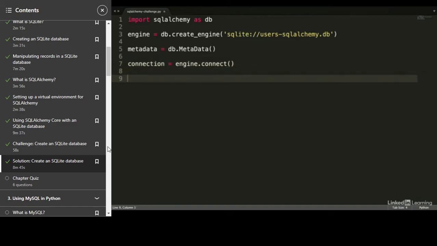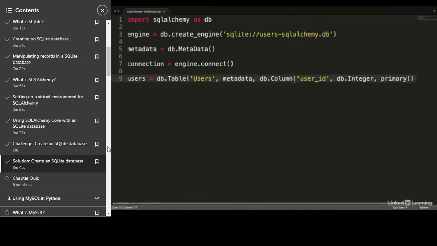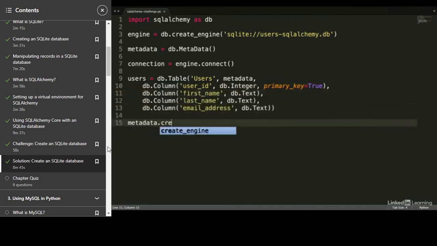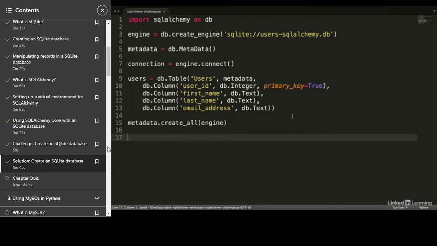The first thing we'll want to do is create the table. So we'll do users equals db.Table, creating the users table. We'll pass in our metadata object and create some columns. We'll do db.Column, user ID, and we'll make it an integer type along with a primary key. Then we'll add the rest of the columns. To create the table, we'll do metadata.create_all and pass in that engine that will create the table for us.